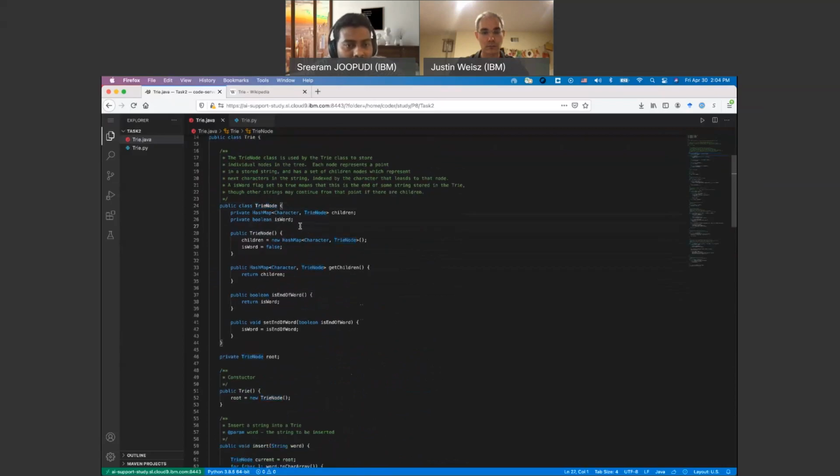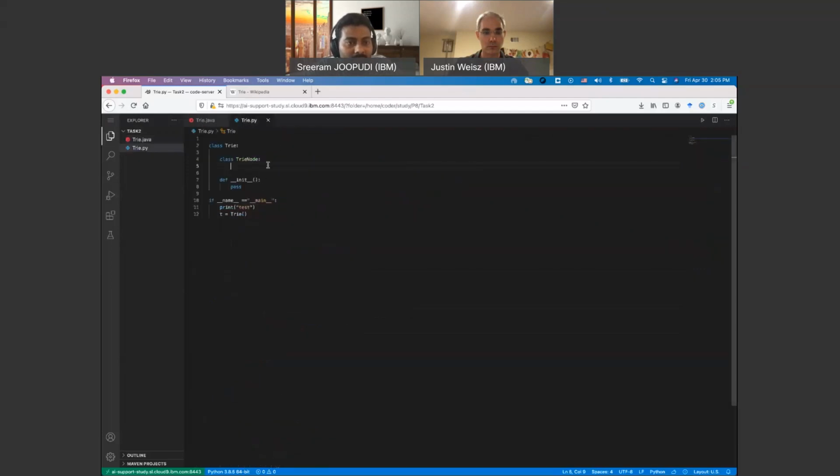Okay, so what does it have? It has a hash map. It has a Boolean property, a constructor, and a few methods. Okay, perfect. So the constructor, it's not taking anything else.